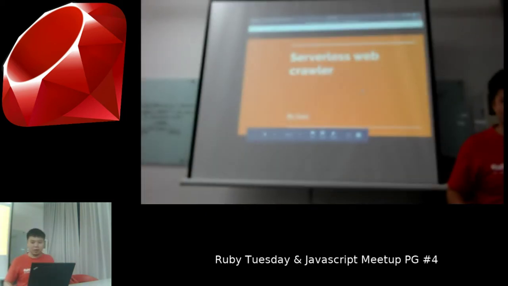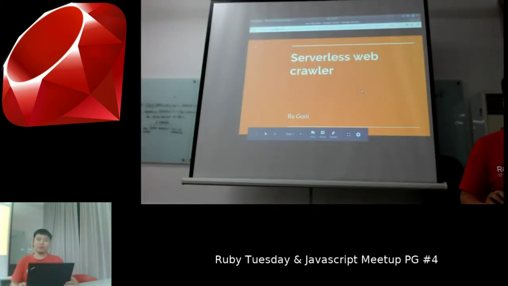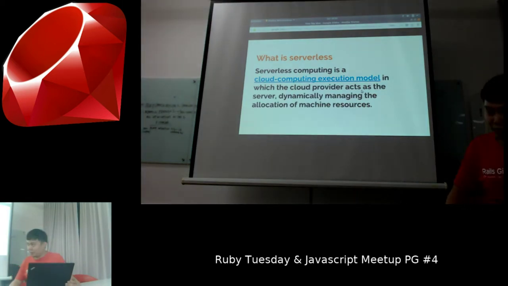Okay, so serverless web crawler. So what is serverless? First, the definition: serverless computing is a cloud computing execution model in which the cloud provider accesses a server and manages the resources for you. In traditional server management, you're buying a VPS and then configuring it yourself, like the firewall. You need a fixed CPU, a fixed size of RAM, and then you need to do all the configuration on the server side.